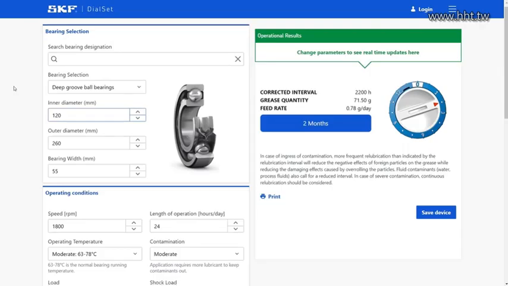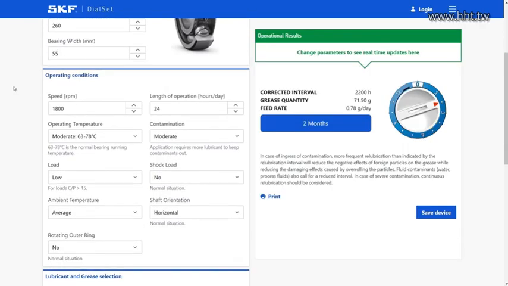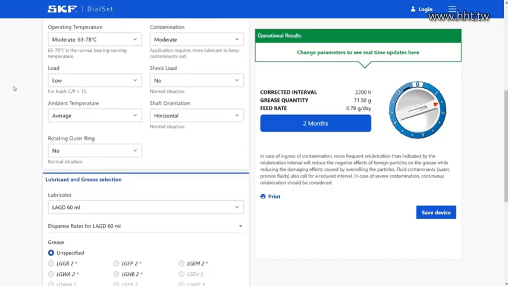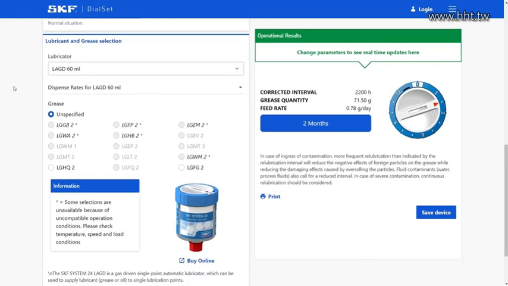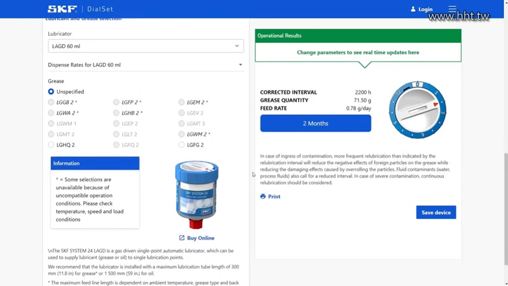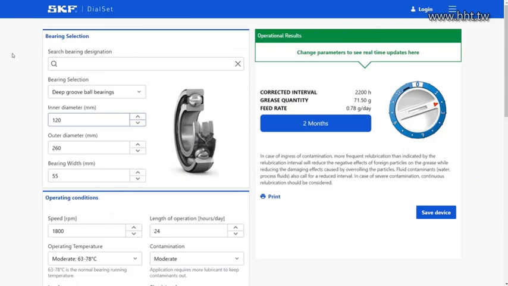After accessing the SKF Dialset application, you are greeted with this interface, where you can select the bearing that you intend to lubricate. You can specify the operating conditions of your application, and you can also select the lubricant and the lubricator that you intend to use. All of these parameters will have an influence on the end result that you can see here on the right. Let's move forward with step 2, the bearing selection.